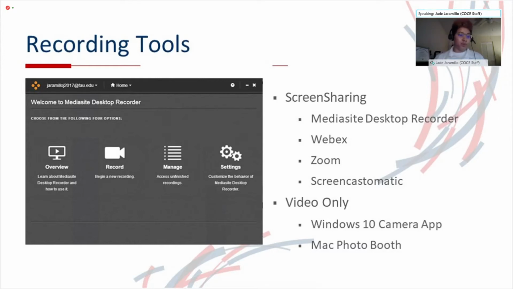And from here, you're able to record just the video, screencast, or screen sharing, so that students are able to see your screen presentation, or just audio. So it gives you a few different options. It makes it really simple to just click through, pick exactly what you want to do, and they upload directly into the MediaSite storage, which is easily accessible through Canvas.